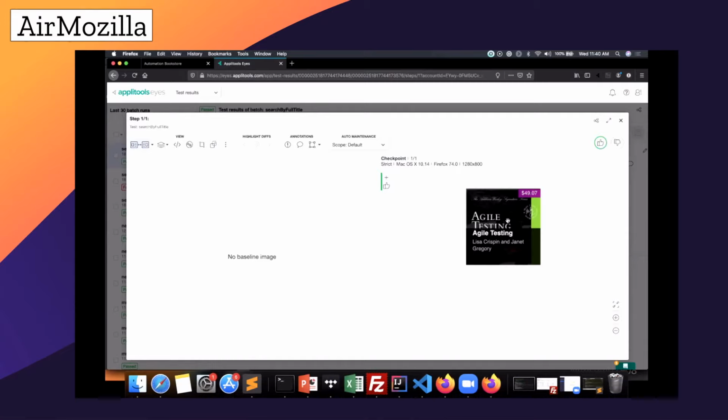Okay. So a common question I get is, well, Angie, what about if I have dynamic content, right? Then certainly I can't use image comparison with that. And actually you can. That's just how flexible the Eyes API is, right?